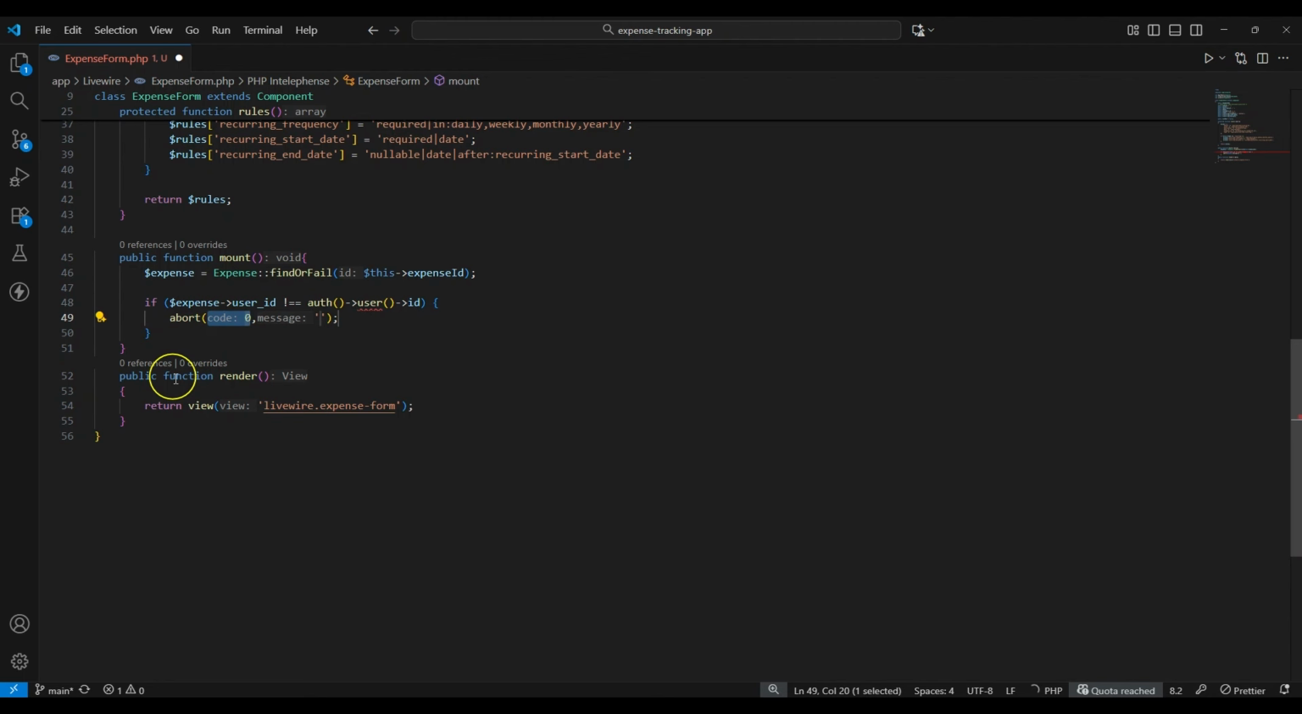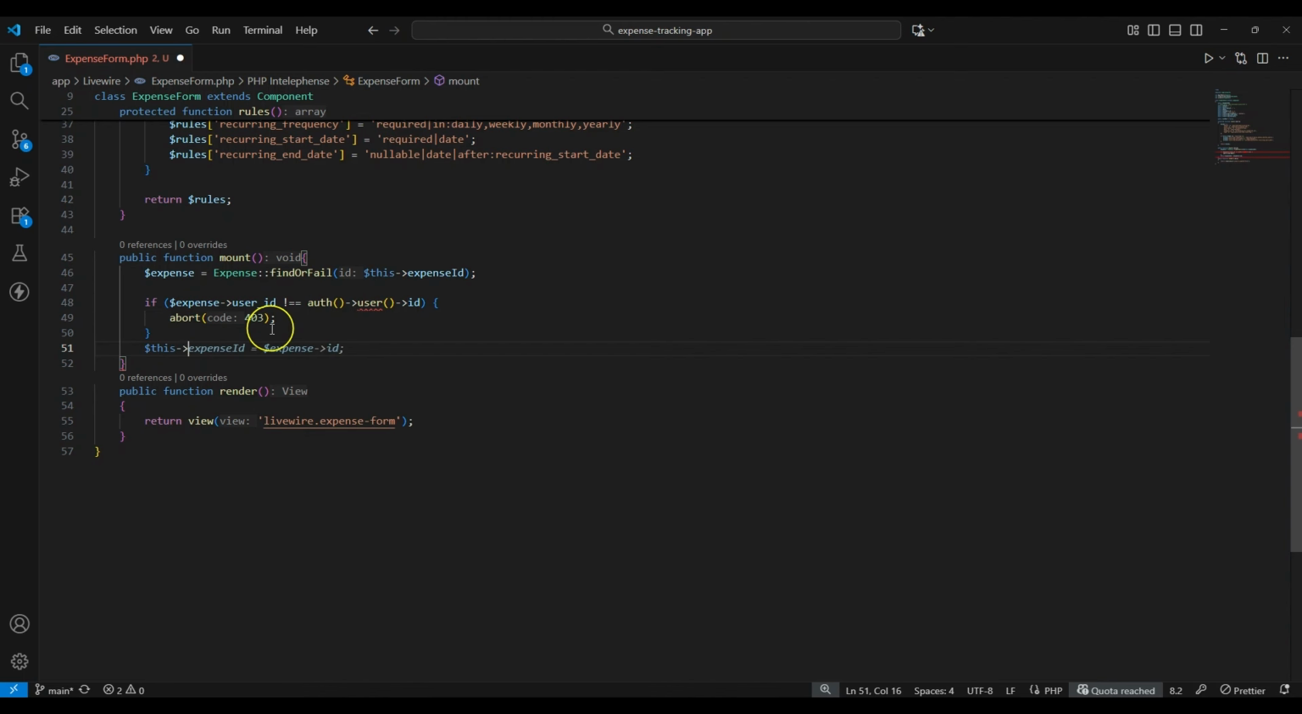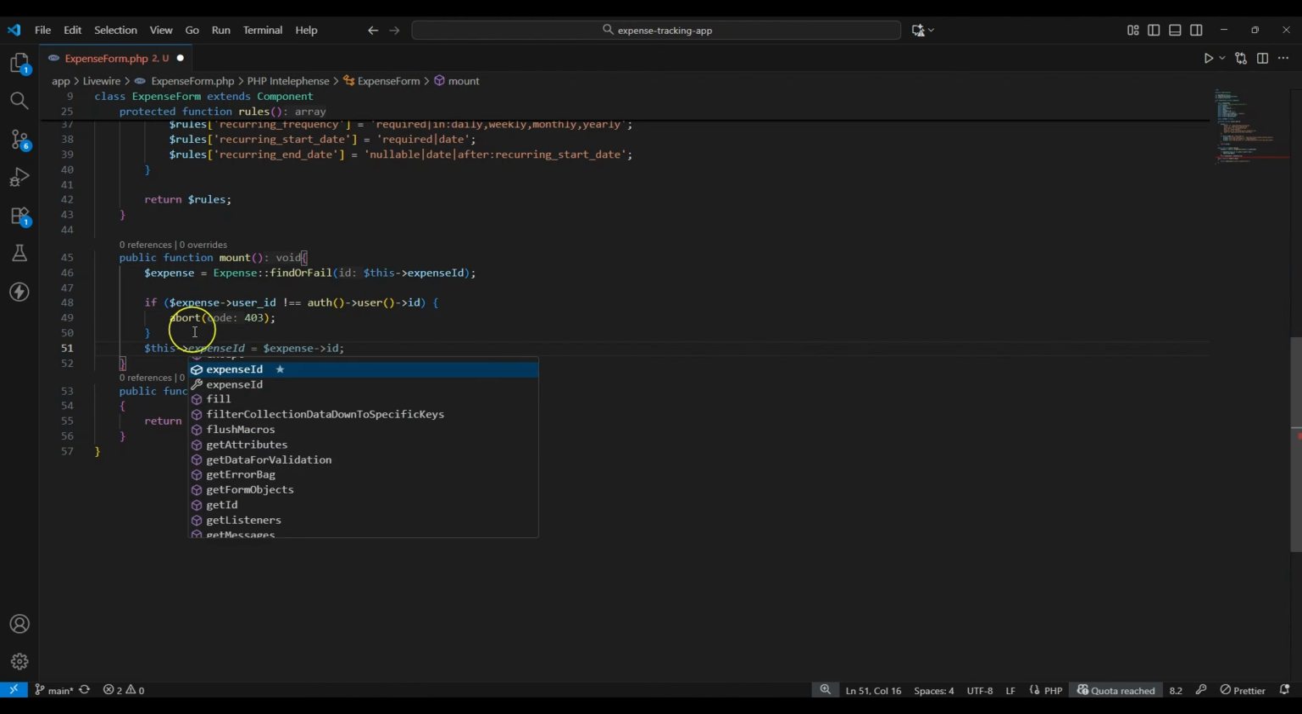So this can be 4 and 3. You can pass the message, but just not pass it so that Laravel will populate the default value, okay. And after that, on this else, basically, and then we need to assign the following details from the expense that we get here.